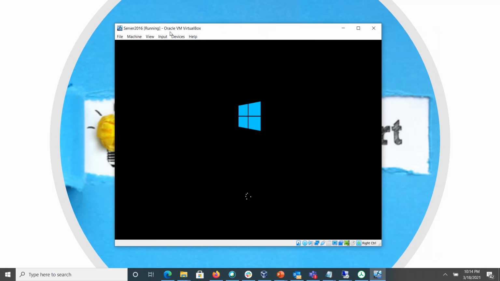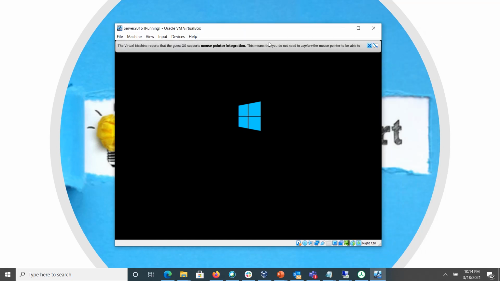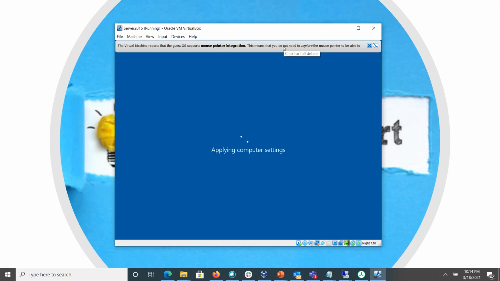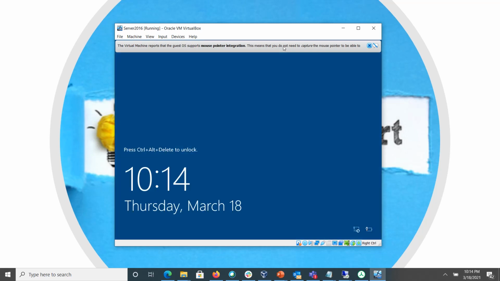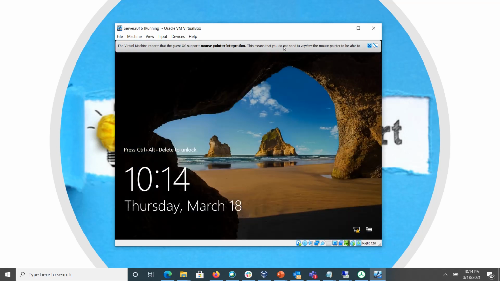So as you can see, I am using Oracle VM VirtualBox. This is quite a simple and useful application by which you can have multiple machines on the same host. I have Ubuntu, I have 2016. In future courses I would be showing how to install 2019, and then I'll link up Windows 2016 with 2019. Let's log into the machine.